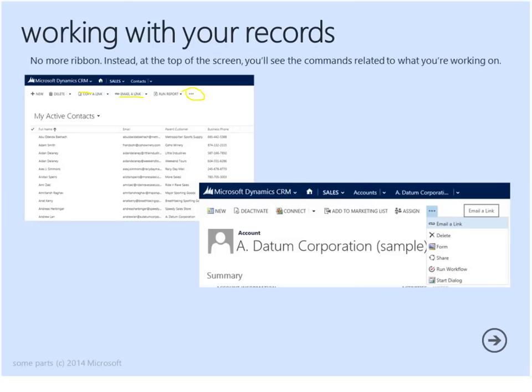But here's the problem. As you see, looking at this example from my account: email a link, delete, form, share, run workflow, start dialogue. How about make a phone call? How about send marketing literature? How about those things I really do more often with a contact or with an account? Those need to be exposed up front.